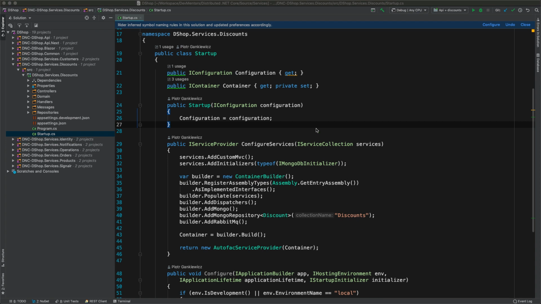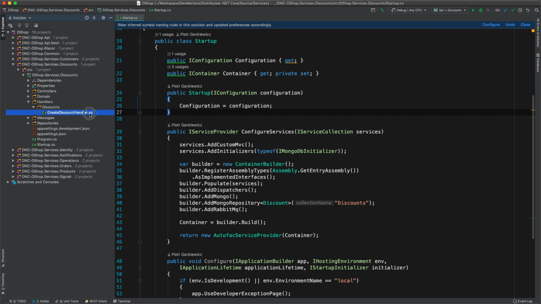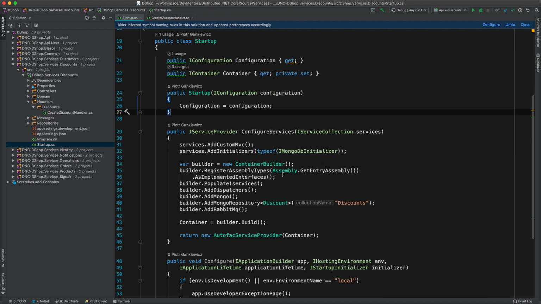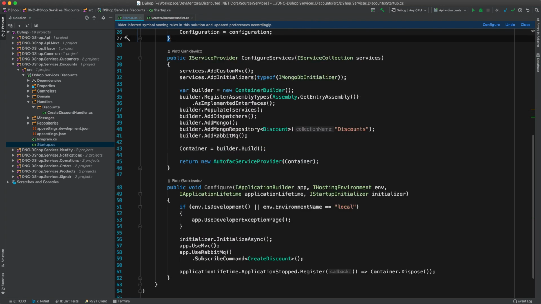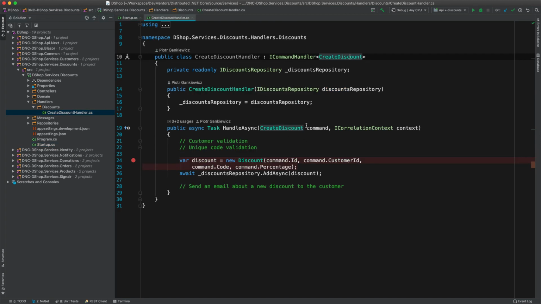And today we'll talk about the events, right? Yeah, and internal communication between the services in general. So let's get into the code right away. Recently we created a handler for our create discount command. So we added the RabbitMQ message bus, and now we are able to subscribe to this particular message being sent through the bus, which is here. And we have our handler that can consume this command and do some internal business logic.